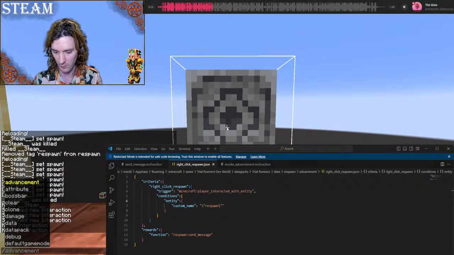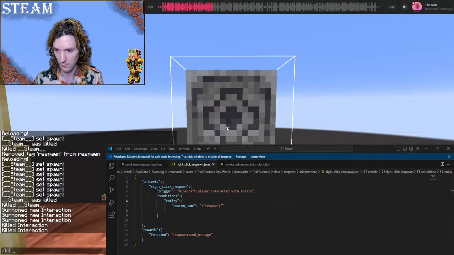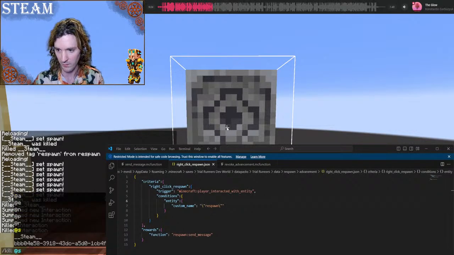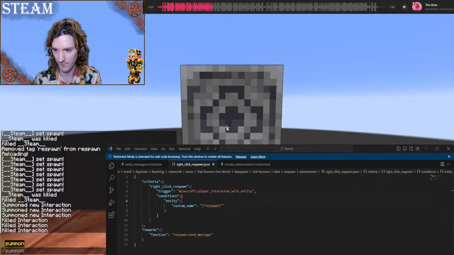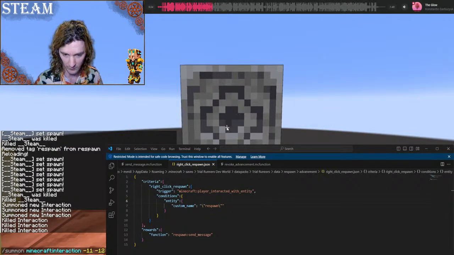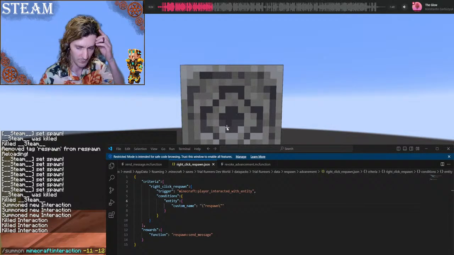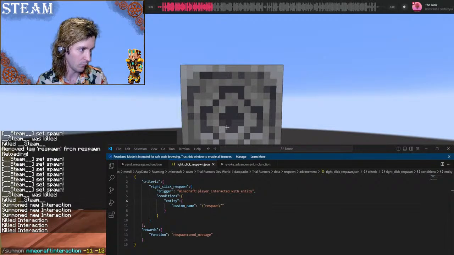So we want to make sure we use full numbers when we summon them. Okay, so we're going to say /summon interaction entity, and we're going to say -11, -12, -5. Okay, then from here we want to add custom name. And I gotta remember how to do that. Where is the custom names and tags? Guess I can go Control F.